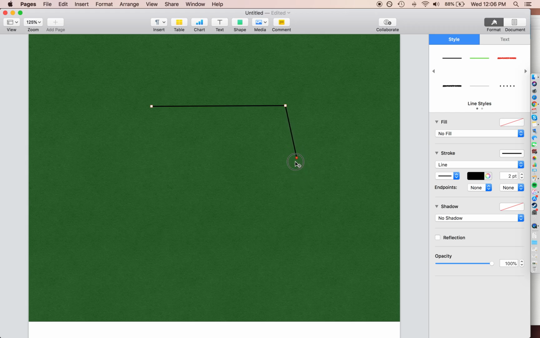Now the first part you're going to notice here is it just draws straight lines. If you want them to be curved, you're going to have to go in here to curve them to your desired curve. And then once you put in that curve, you can add more curve this way, for example, and you can just go wherever you want with that.